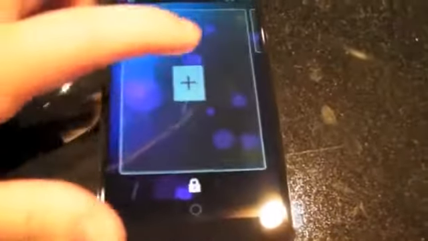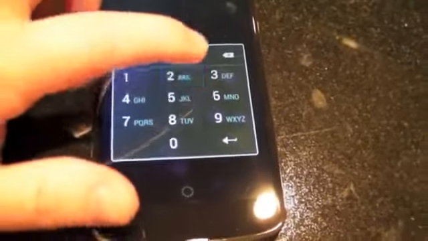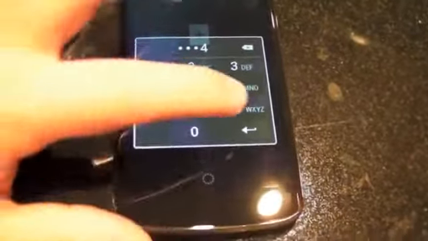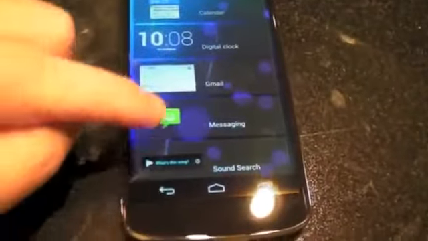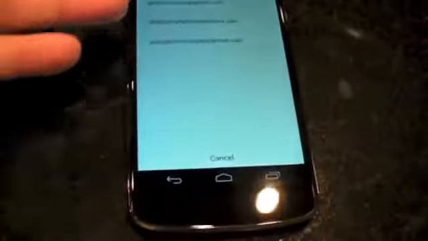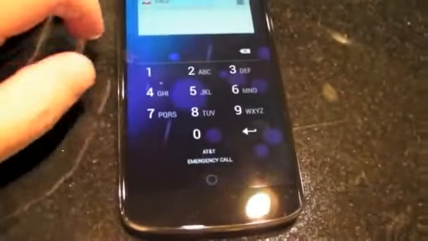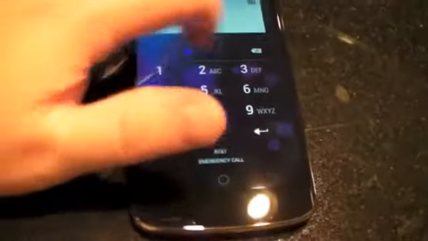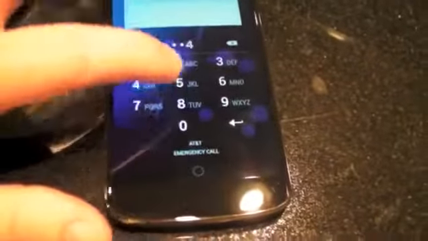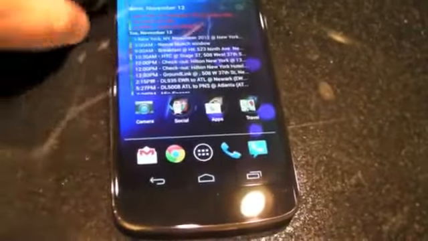So there is our pin unlock. And let's add, we have to unlock here, 1, 2, 3, 4. Let's add a widget and say we'll add Gmail, because that's kind of the big one for me, right? I use email all the time. Inbox, and so now it's added. So what happens, we'll unlock here and get rid of that.